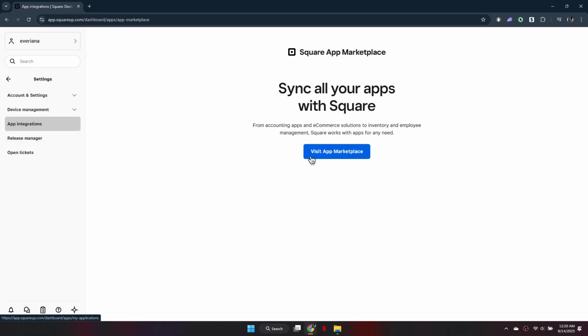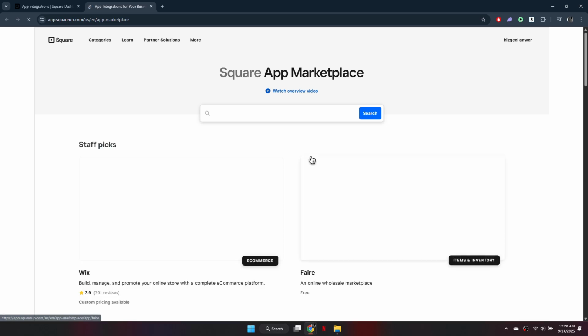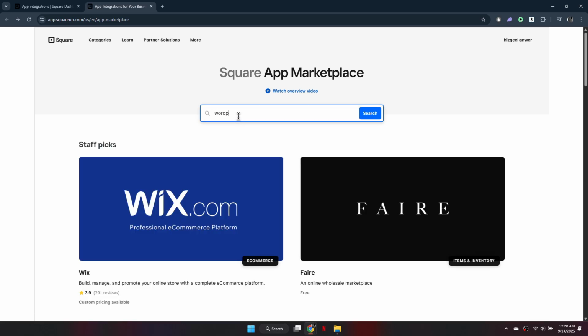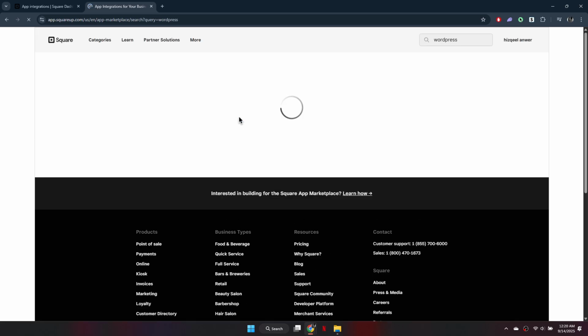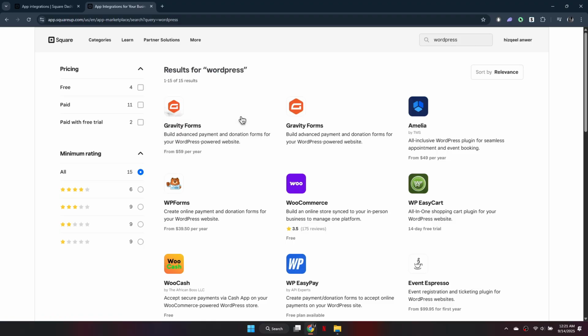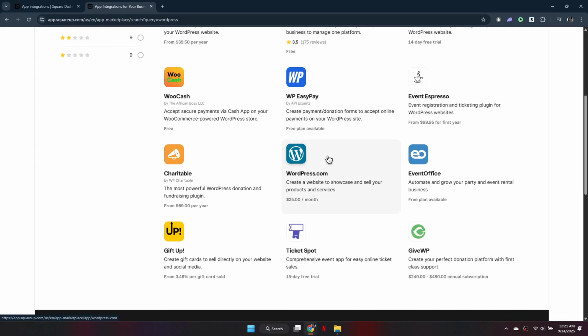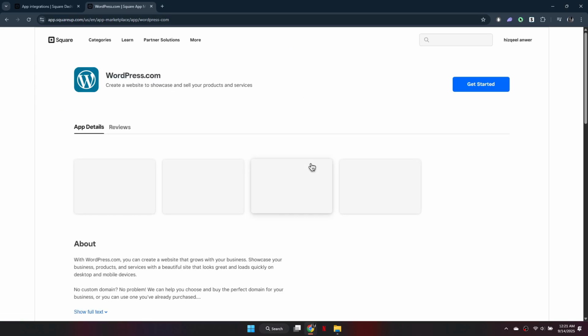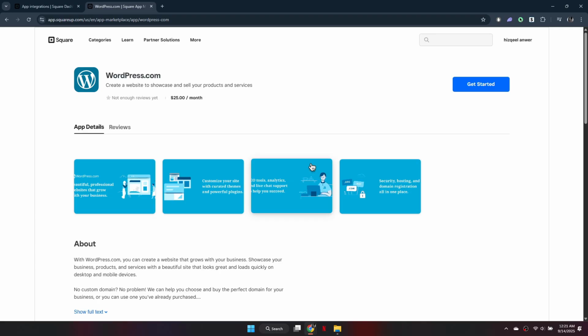Next, click App Marketplace to browse available connections. In the search bar, type WordPress. You'll see different integration options designed to connect Square appointments directly with your WordPress site. Choose the integration that best matches your WordPress version and business needs.